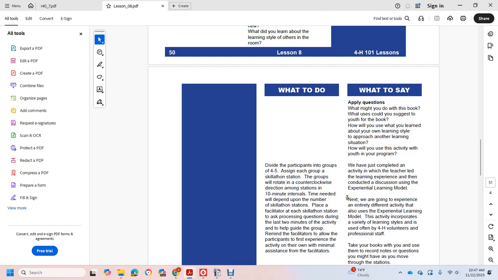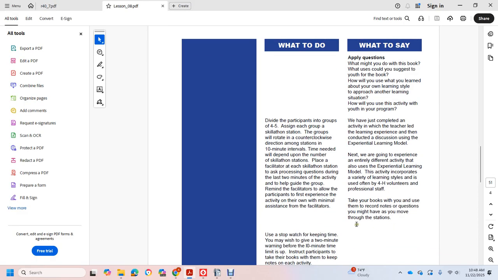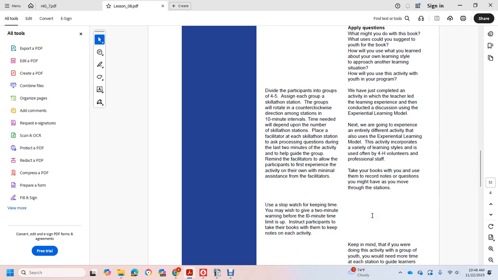We have just completed the activity with the learning experience and conducted the discussion using the experiential learning model. Next, we're going to experience an entirely different activity, also using the experiential learning model. The activity incorporates a variety of learning styles and is often used for 4-H volunteers and professional staff. Take your books with you and use them to record notes and questions you might have as you move on through the stations.